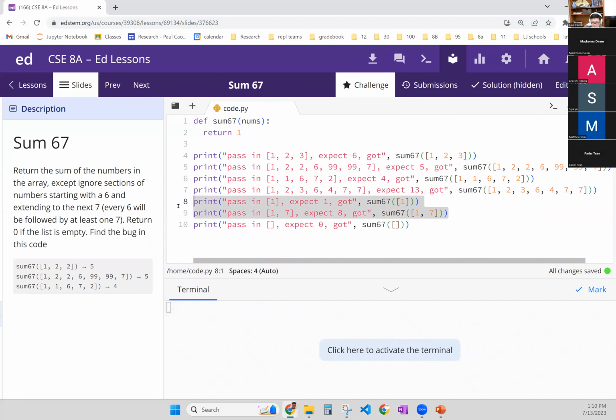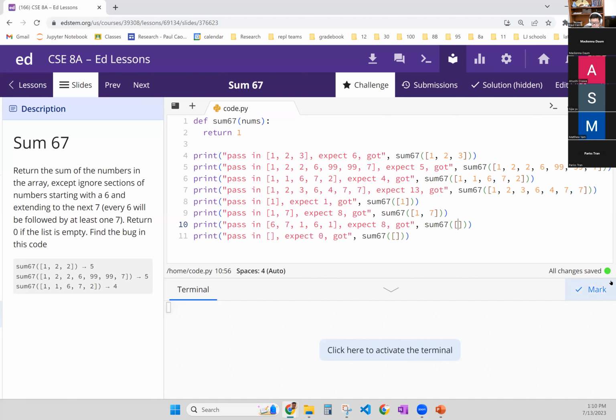Maybe I'll test again in here. I'll say, okay, what if my 6 and the 7 is in the very beginning of my program? Will this make any difference? This one I'm expecting an 8. So 6, 7, 1, 6. Oh, I can't have a 6. 1, 5, 2. Right, I'm expecting an 8.